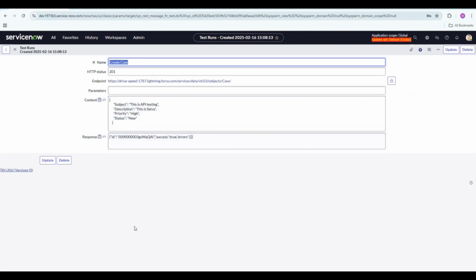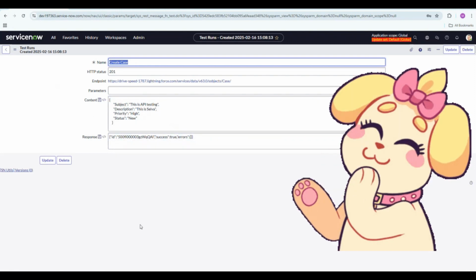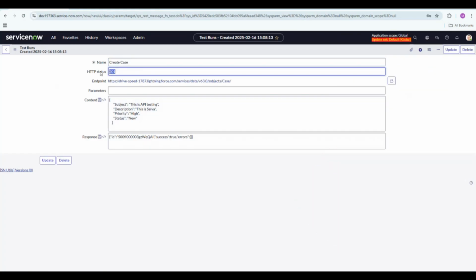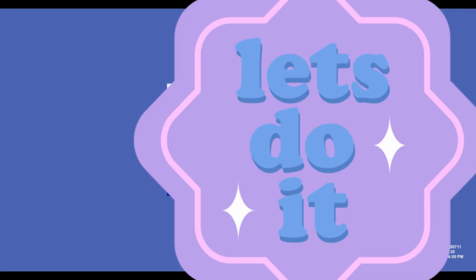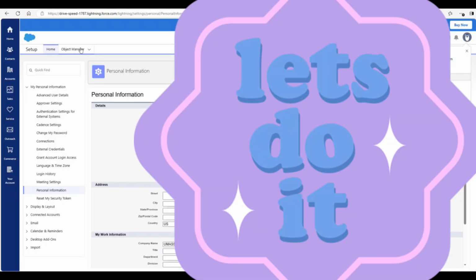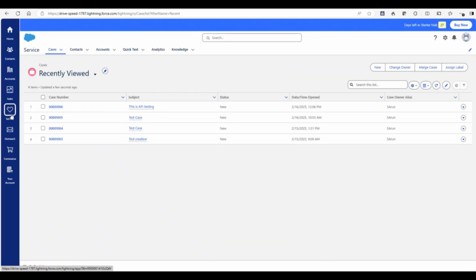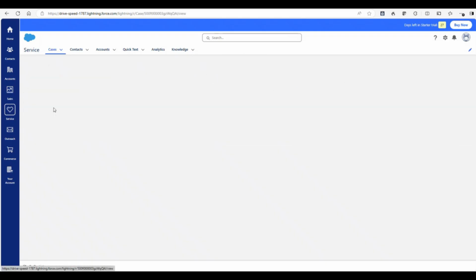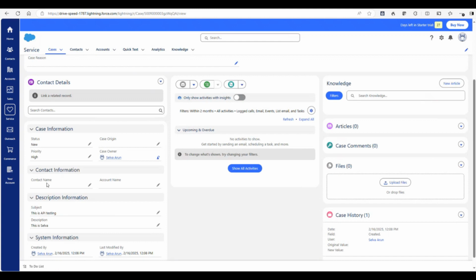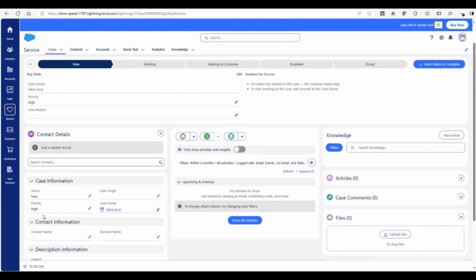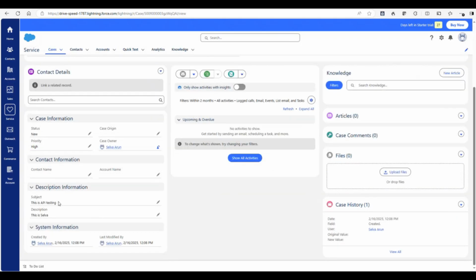Great. So our REST API worked, and we can see that we got the status code as 201, and a new case ID has been created. So this is the case ID. So let's quickly go back to our Salesforce, and let's go ahead and check the case number. Yes, here we go. It is here. So let's open it quickly. So we can see that it was the status as new and priority as high. And where is the, yeah, so this is the subject and description. So everything matches.